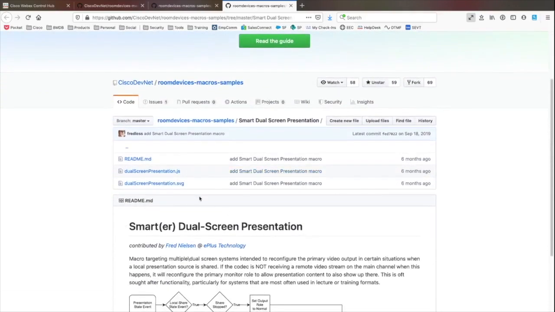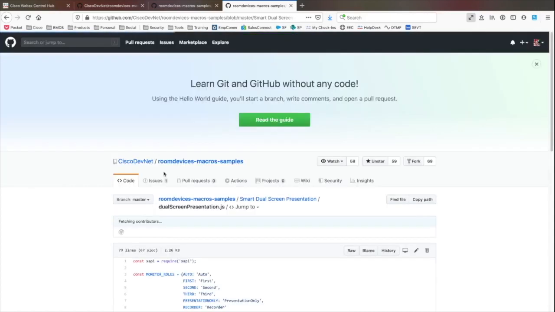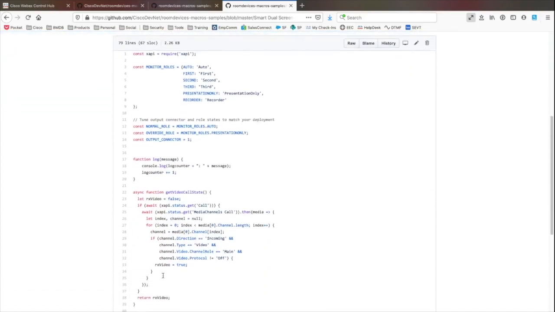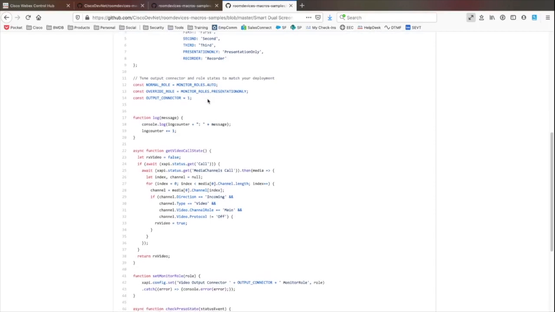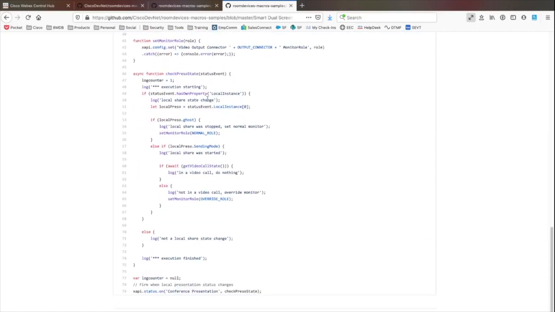And what does that look like? Well, there's no XML file because we're not doing anything to the touch panel. There's just this JavaScript macro itself. And the macro starts with a number of constants. I'll explain them in a moment. I'm going to skip to the bottom because that's where the macro kind of really begins. It starts down here with this status on, which is an event listener for conference presentation. It's saying, I have an event listener. This macro needs to know if someone starts or stops a presentation. When that event fires, we're going to run this check preso state function.